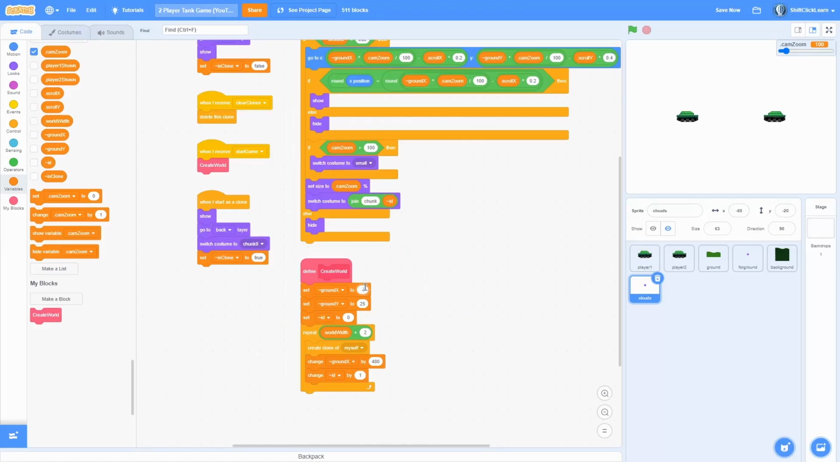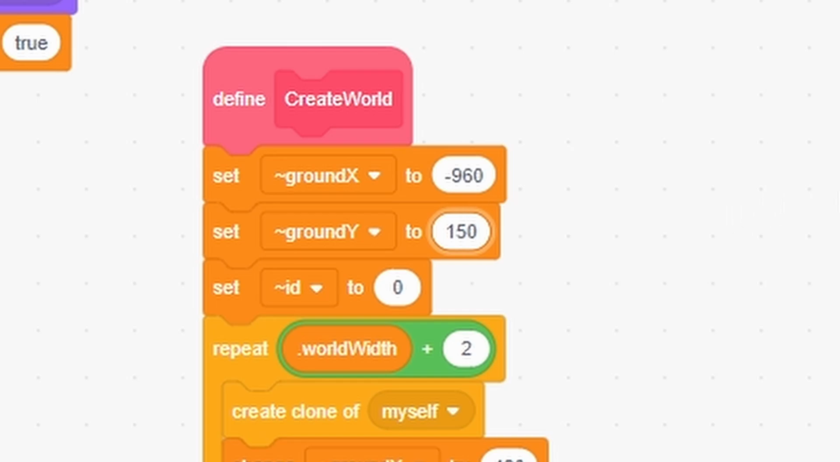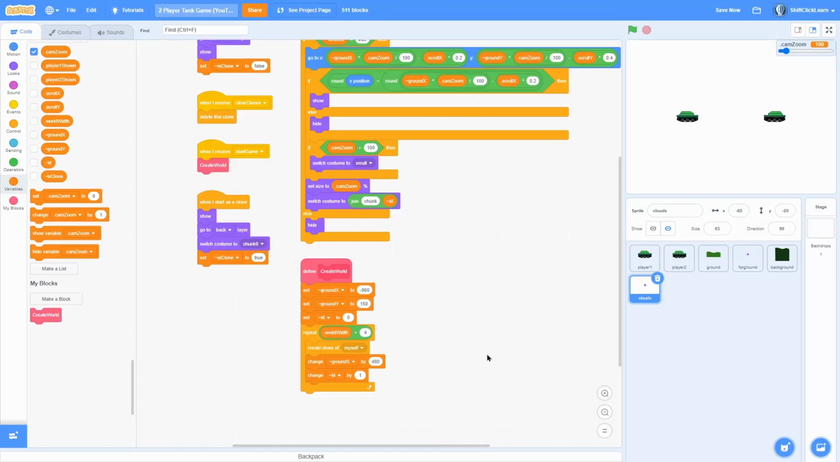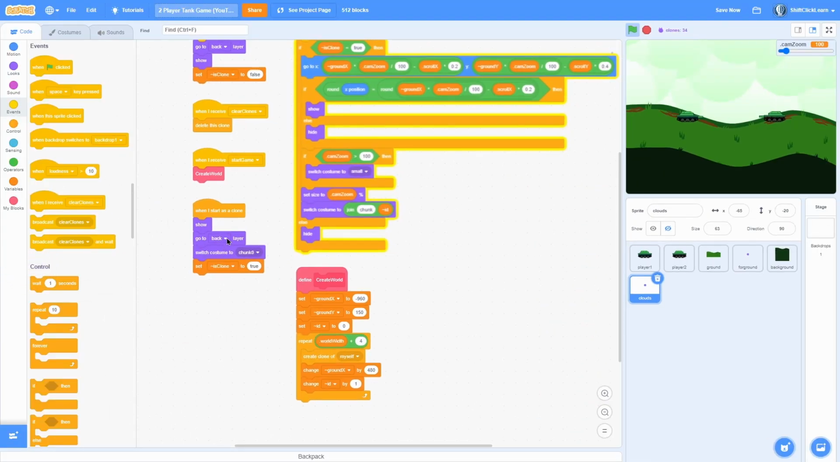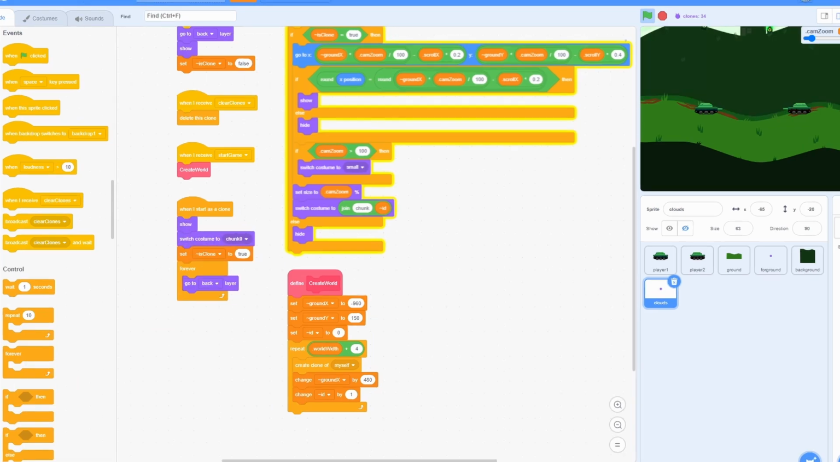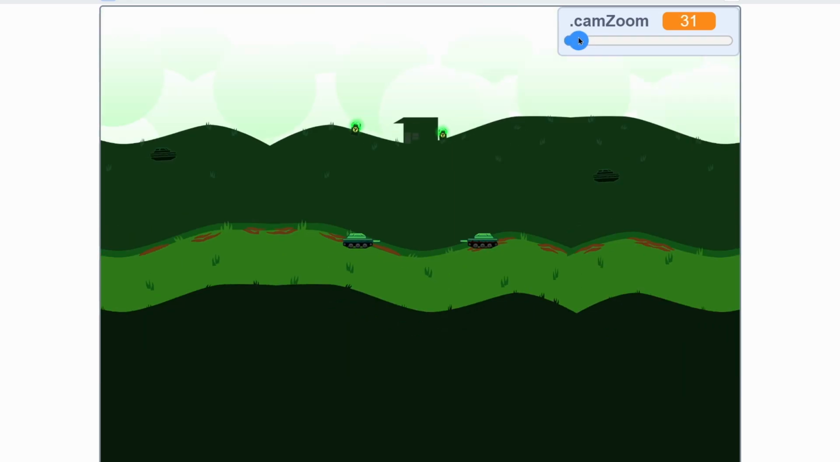In the create world, we want to do -960, so that way it's nice and far. We want to set the ground Y to 150. Then we want to repeat world with +4, and then let's test it out. As you can see, the clouds are actually above the background. So to change this, go ahead and move this go to back to the bottom, and then put that in a forever loop. So you can now see that the clouds are behind and it's all layered correctly.